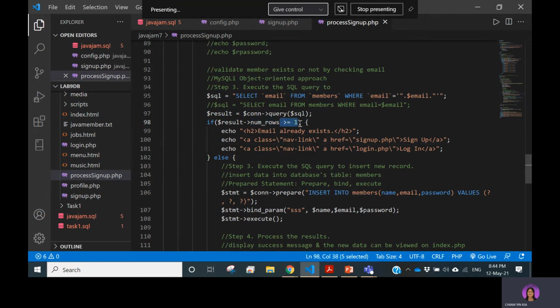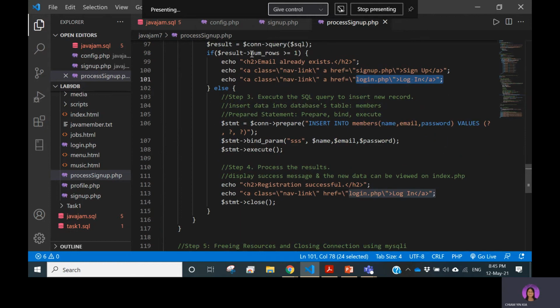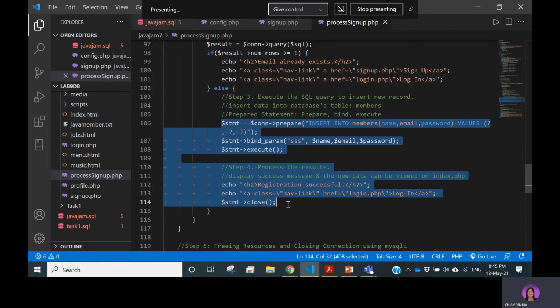So if we detect that there is at least one record in the database, we will prevent the user from creating a new account. So we will execute this part of code to inform the user that the email already exists and give them two navigation links, sign up and log in. Else, if the number of rows equals 0, that means the account has not been created before. We will proceed to this part.